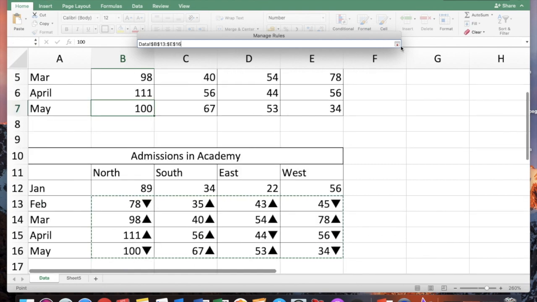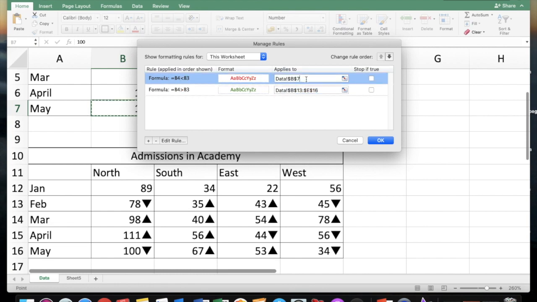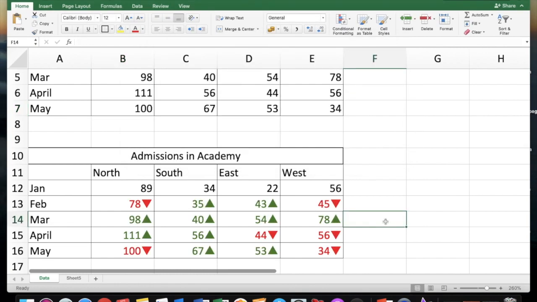Okay, so why is it showing only one rule? I'll take and select this worksheet. So now you can see two formulas are there. The selection has been changed. I'll put it again as it is. I'll say okay. So this is the result.